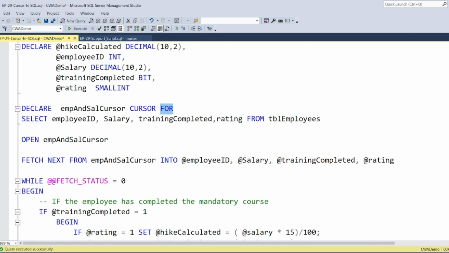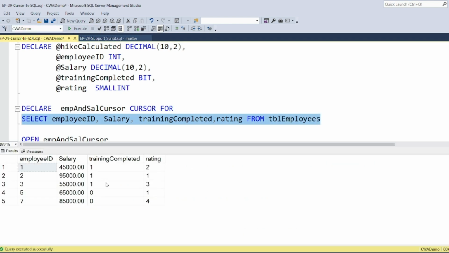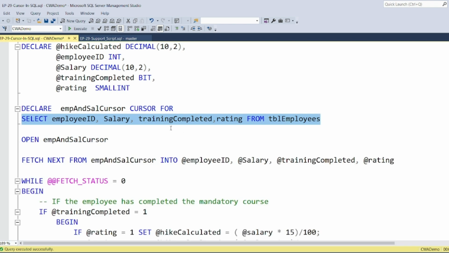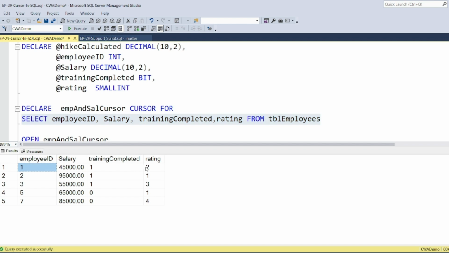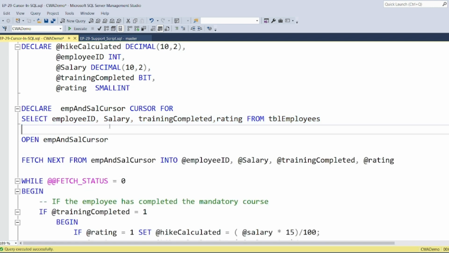So what is the select statement? We are going to create a cursor for the select statement. This select statement will retrieve some data, and we are going to create a cursor for this data, because we will be doing some processing on it. You see here, I have not taken employee name under consideration because we really don't need it for the calculation. So we have captured only those fields which are really required. Make sense? You can write any number of fields here.